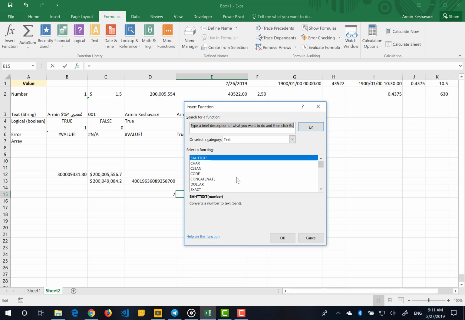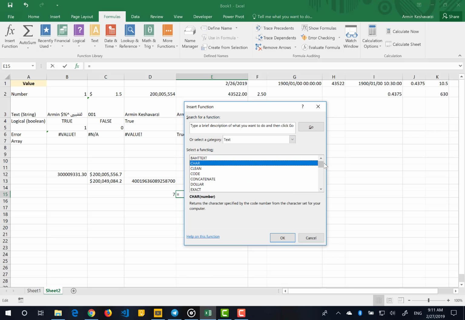There is another way to find a function, which is using the Insert Function button in the Formulas tab, and here you can see the categories as well, or you can find them by searching here. If you stop on one of them, it shows the name, the arguments and a summarized meaning of this function.